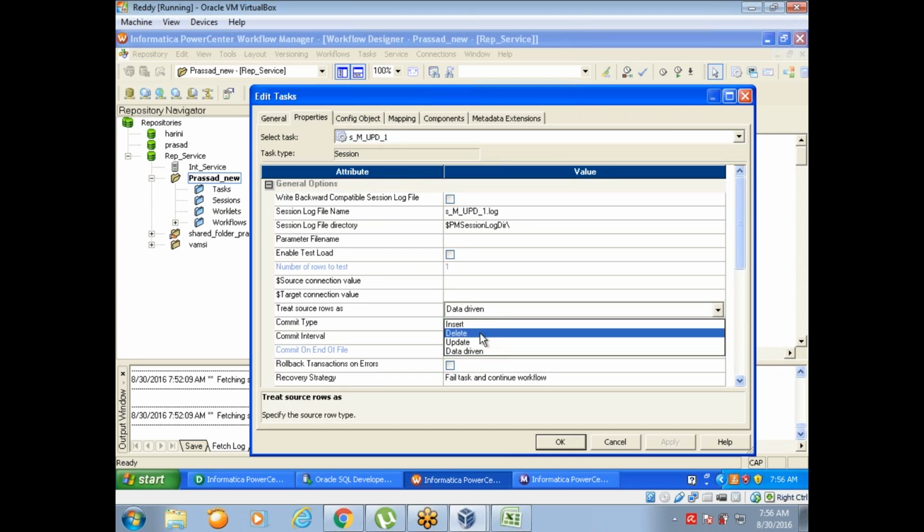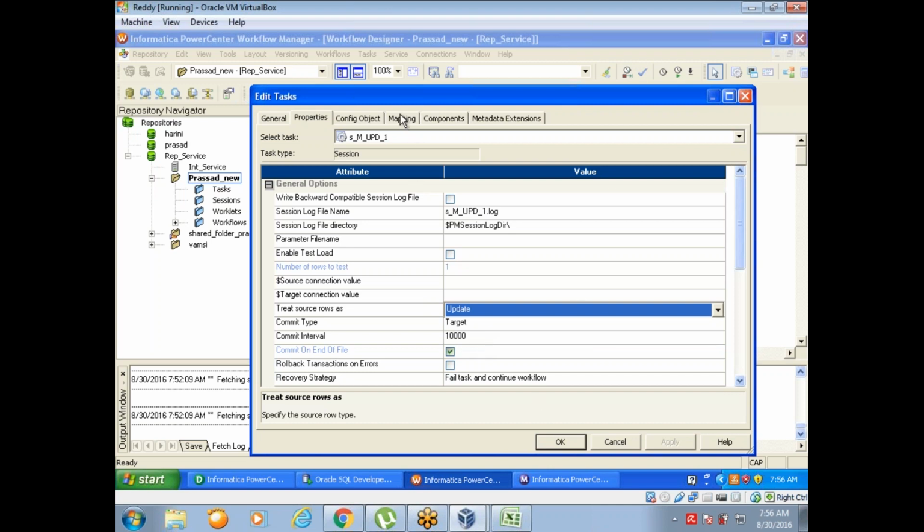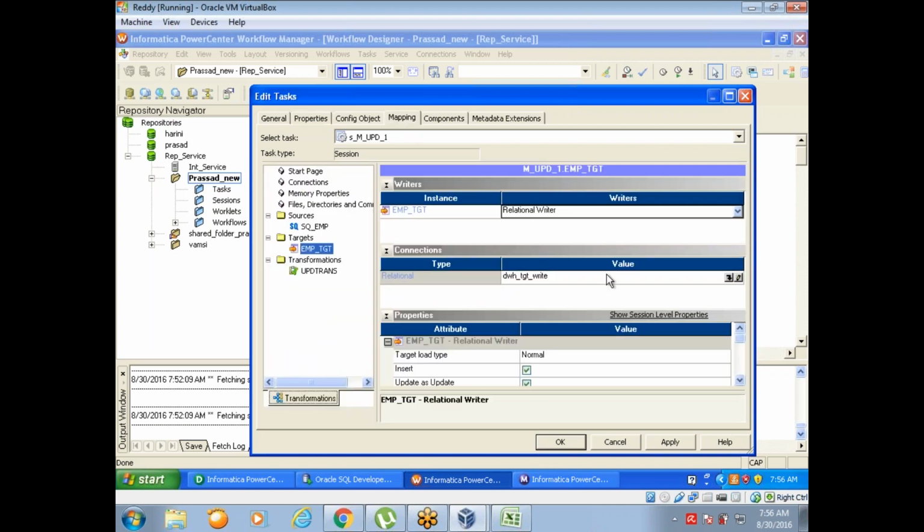Without using update strategy transformation, how to update the records? We can choose update and go to mapping, target. We have properties here: update else insert. We can enable this one. But in the mapping, we are not using any update strategy transformation. So this is the one way. Or Ravindra told we can go for a PL/SQL update statement. So these are the ways to update the records without using update strategy.